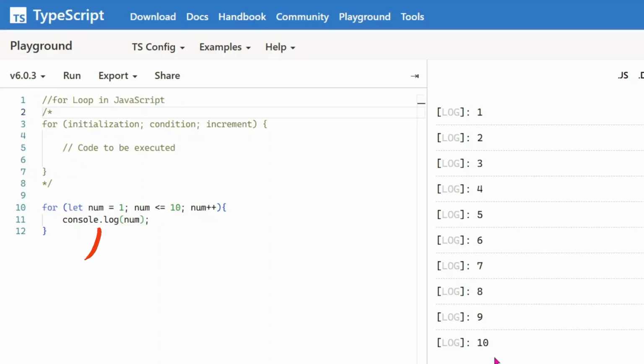Now in step 4, after the loop body finishes, JavaScript executes num plus plus, and now the value of num will be incremented by 1 and it will become 2. And in step 5, it will again check the condition and it is still less than or equal to 10. It means it is true. Again, JavaScript will enter the loop and run console.log num. This time it will print 2. So this process will repeat until the num value is 10. When the num value becomes 11, the condition will become false and JavaScript will exit from the loop.